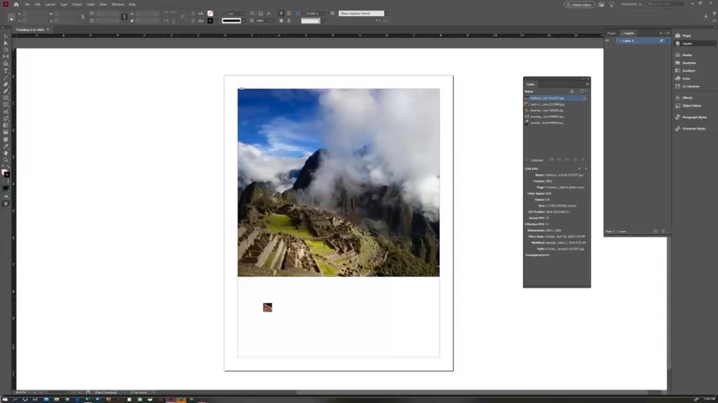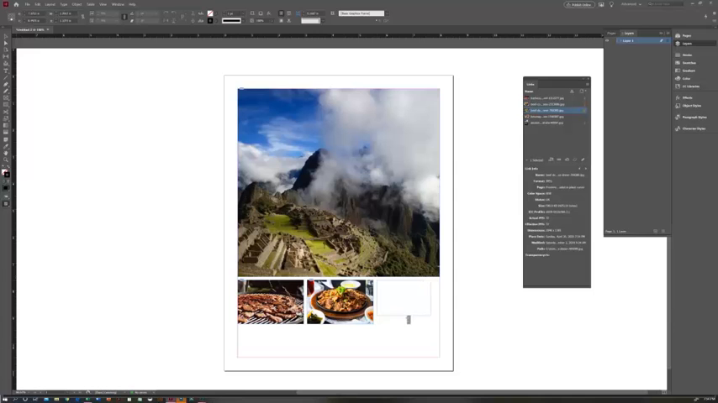Now you can see my cursor is loaded with little thumbnails of the pictures. It says parentheses 4 to tell me that there are 4 pictures loaded. Now I can click and drag, and it gives me a rectangle frame that's proportionate to the shape of my picture. Then it shows me the next picture. I can click and drag. It shows me the next picture, and I have one more.